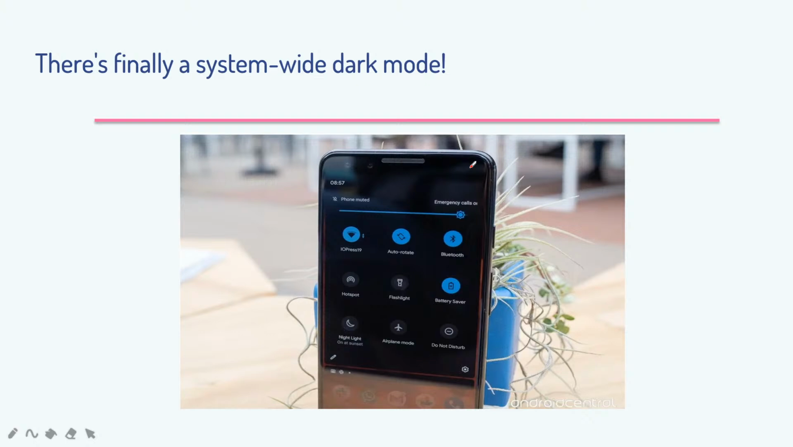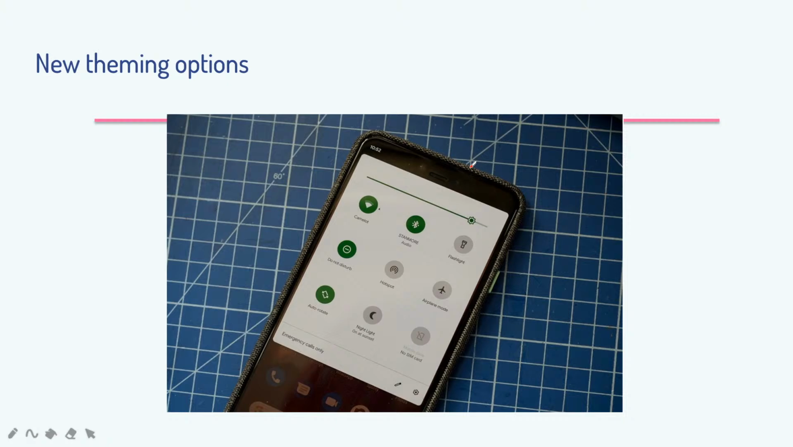And then we finally achieved the dark mode, right? Before that we had some dark third-party apps, or we were using dark mode somewhere and not in other places, right? So we finally achieved the system-wide dark mode in Android 10. And then we have new theming options, like new icon options and new icon pop-up options and all is there.